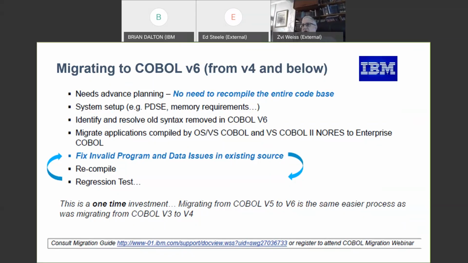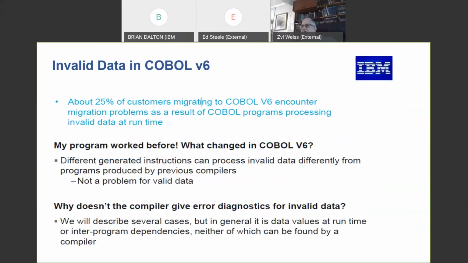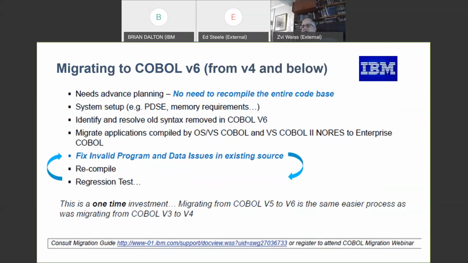But the good part is, after doing all this work, you never have to go again to migrate. That is, once you've made the jump to COBOL 5, COBOL 6, COBOL 6.x, COBOL 7, you're not going to have to go through this kind of effort again. This is a one-time effort, and in my opinion, it's worthwhile doing simply because you'll have a cleaner program.